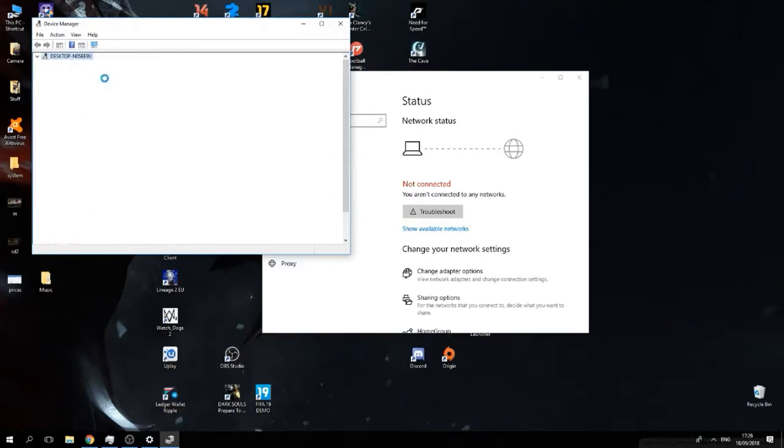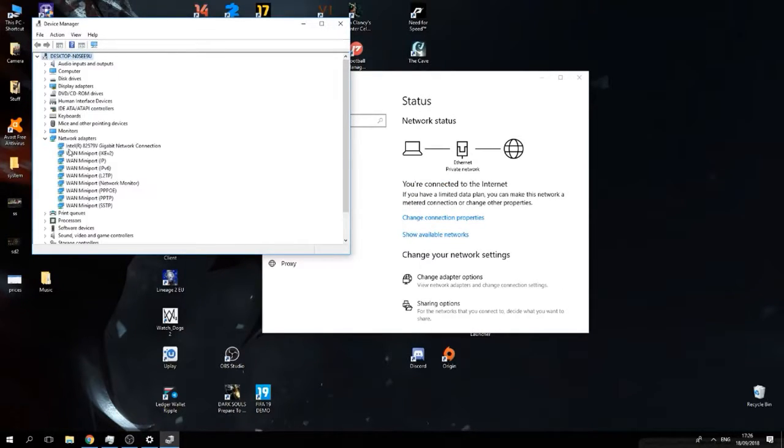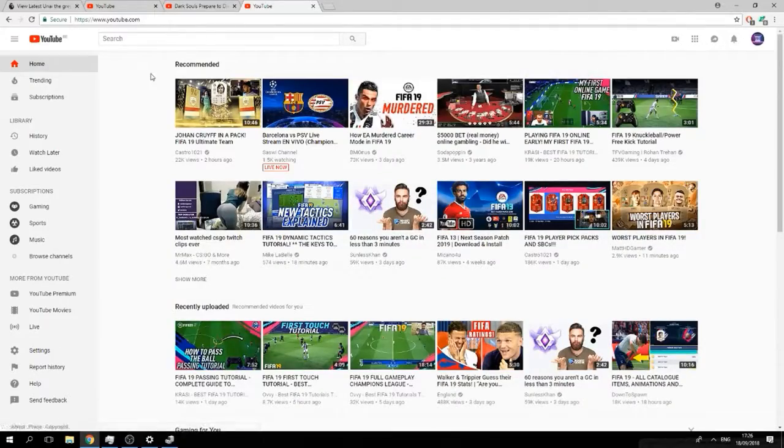So it's gonna do this, then it's gonna refresh, reload, and the exclamation mark is gone, and you can see straight away the status has changed, and now I have internet connectivity. So let's go back into Google Chrome, refresh, and we have live, and YouTube is back online.